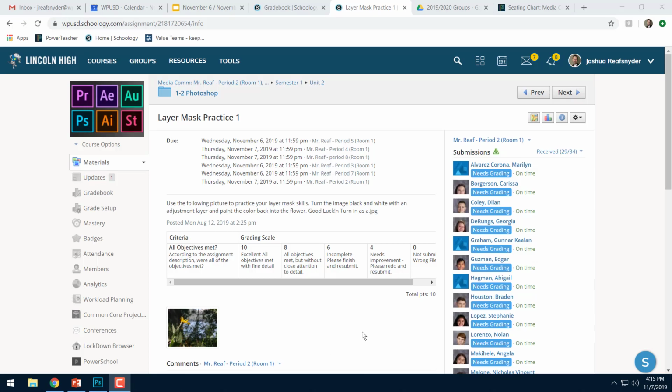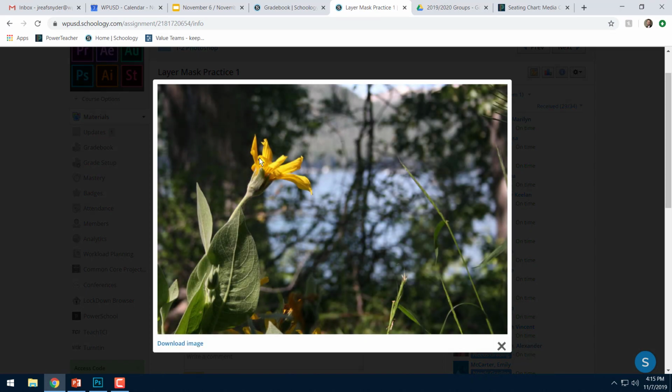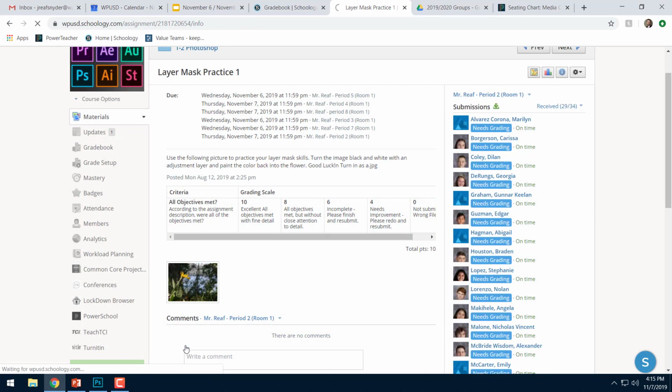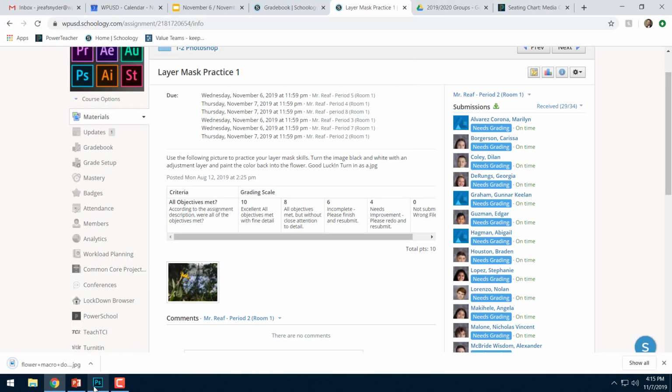All right, here we go. This is layer practice one. So the first thing we need to do is go ahead and get this photo downloaded of the flower here. So I'm going to click on the photo. Make sure you click download image. Remember, if you don't click download image, it's going to be a super small file. So make sure you click download image.